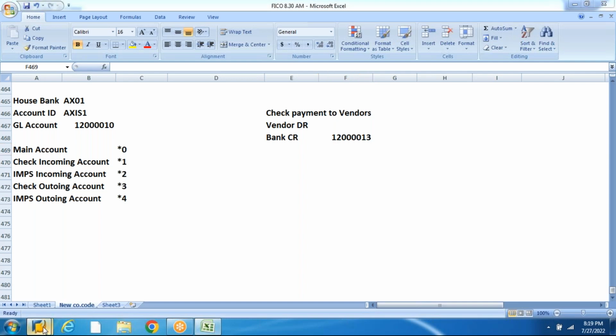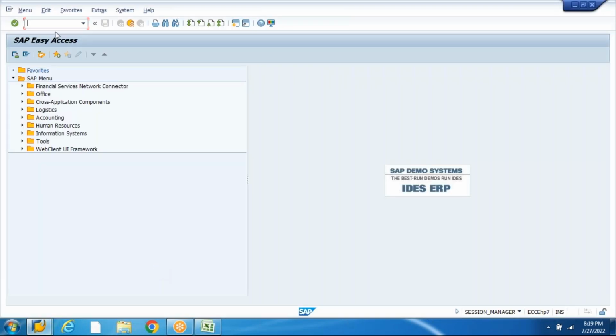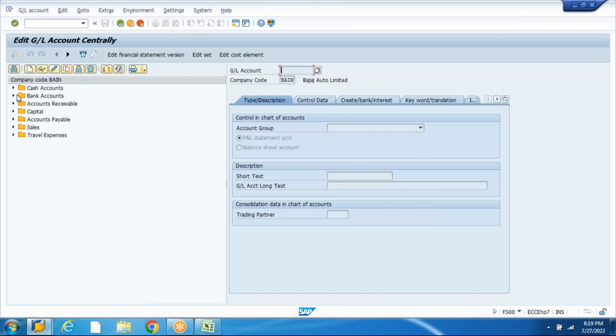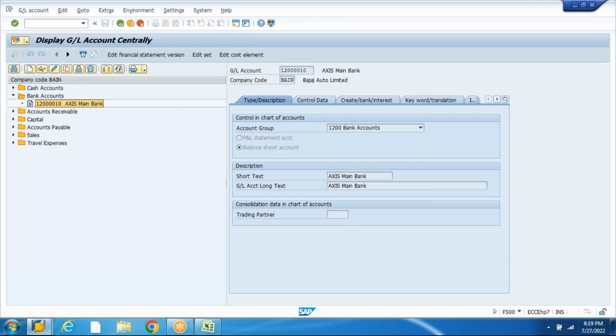Now, let us check the GL master records that are created in our company code. I go to FS00, I go to bank accounts. Currently, only one account is created, which is my Axis main account.